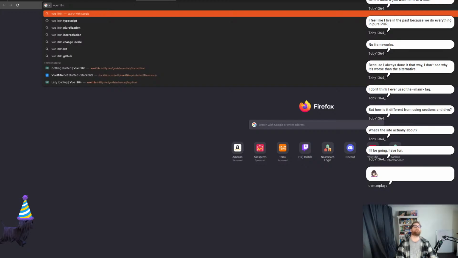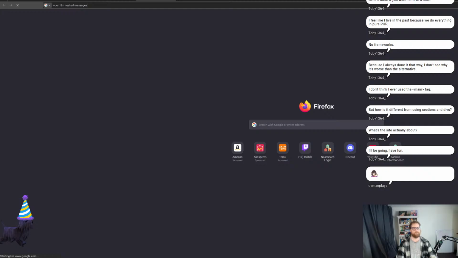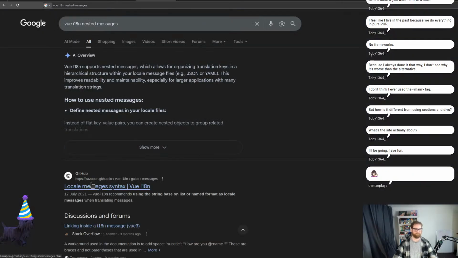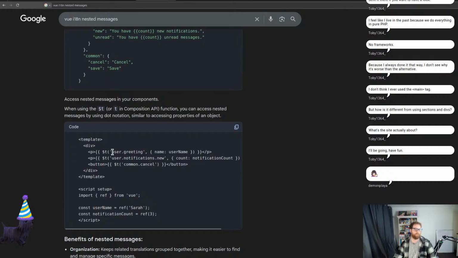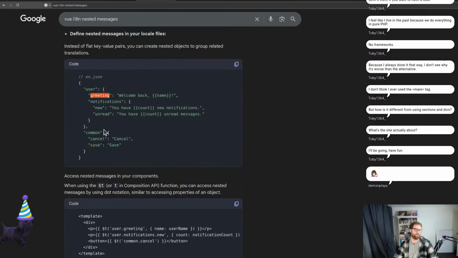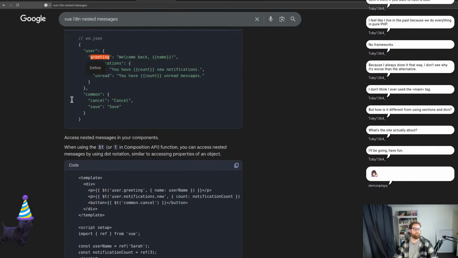Internationalization, nested messages. So yeah, we're trying to do something like that. So you got user greeting, notifications, new and unread. All right, so that makes sense. You kind of want to do that. And then yeah, you got to do it like that. User.greeting. So user.greeting and yeah.